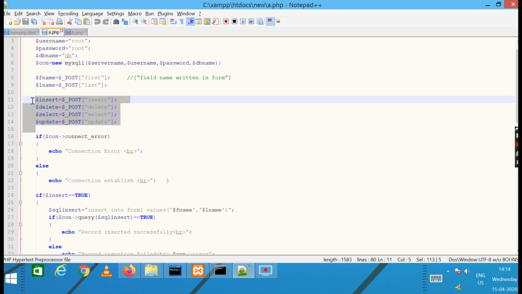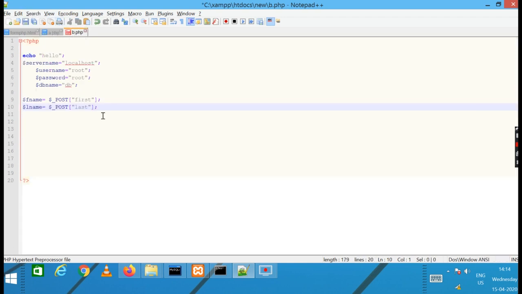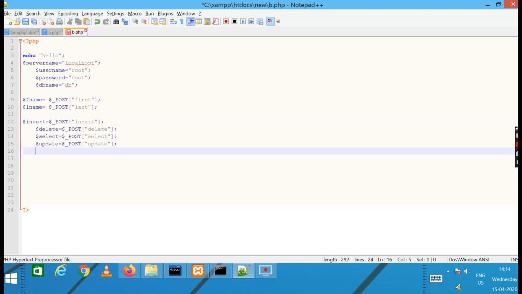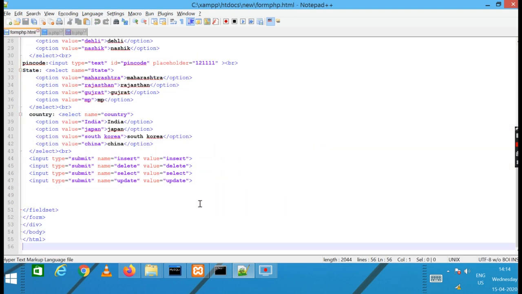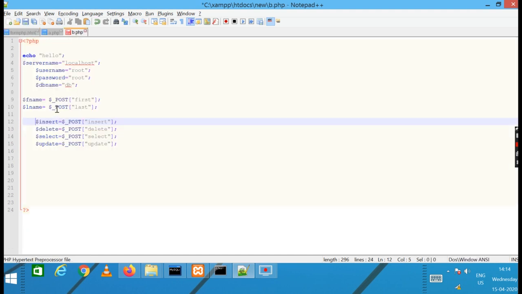Next to this we have 4 buttons created, and these 4 buttons we have to store into variables. These are the button names we have given. If we go to the form, we'll see these names: insert, delete, select and update. These 4 names are used in PHP. Similar to first name and last name, the name of insert is stored into insert, and likewise delete, select and update.